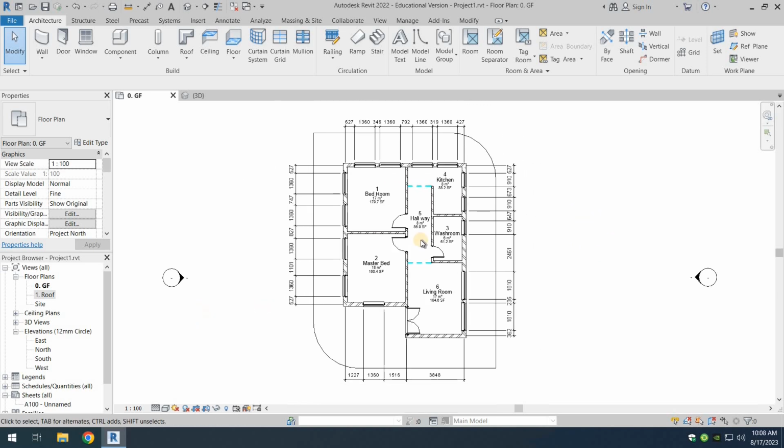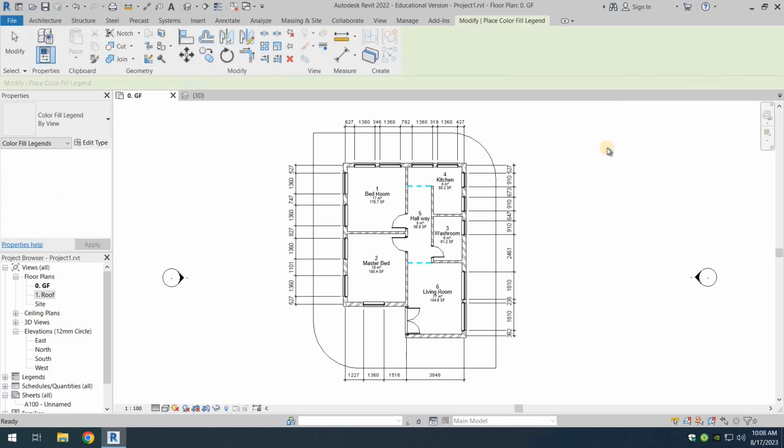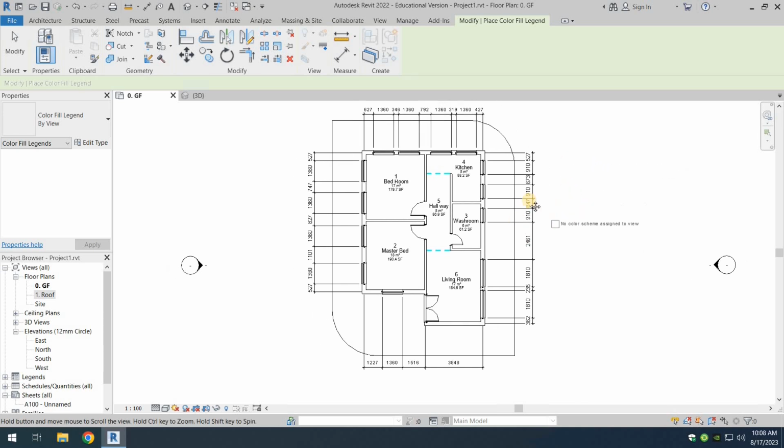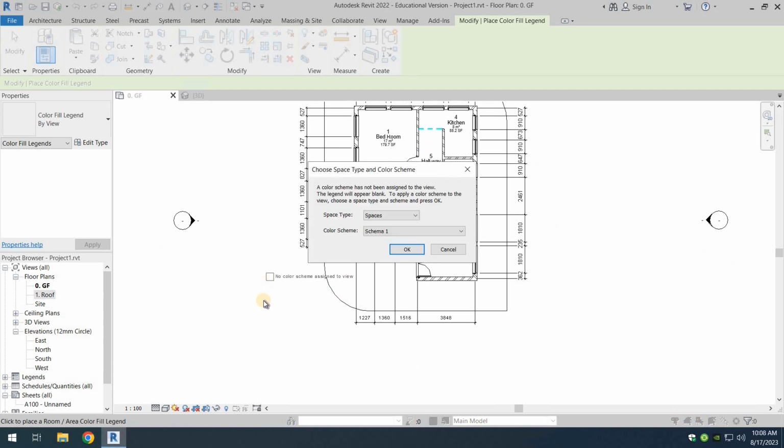Okay, now in this video we're going to see how we can add the legend for the rooms. So to add the legend for the rooms, we're going to go to the annotate tab, and from here in the color fill ribbon you can see the color fill legend option. Just click on it and it is going to give you a little legend box to place wherever you want to place. So let's say that we want to place it somewhere around here. There we have placed it. Now it wants you to set the space type.